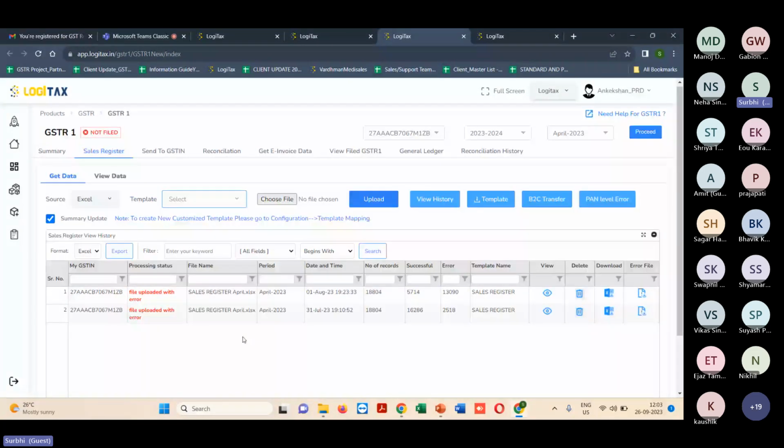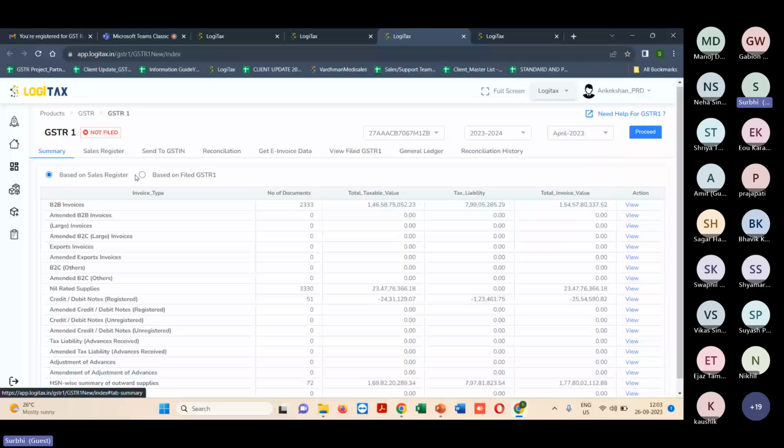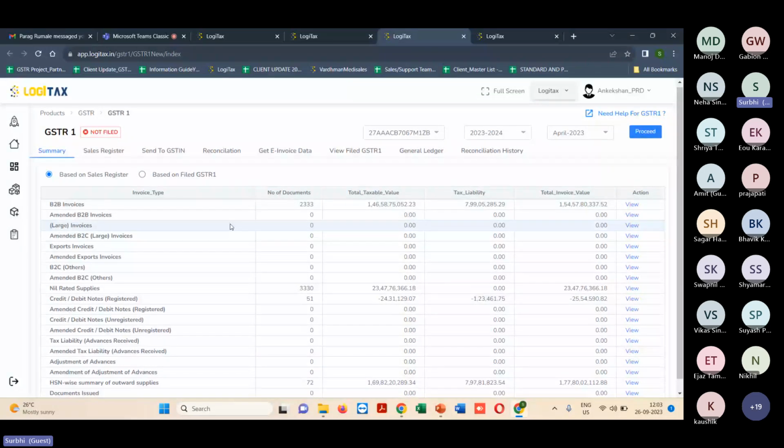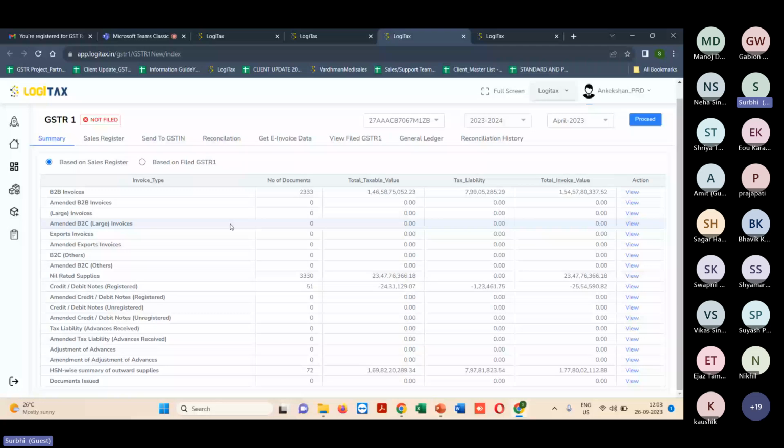Here, as he has already said, we will get the error descriptions. We will get the exact number of errors that have occurred, and the number of records which were successful and which are in error. Then we will get the summary of the invoices we have already added, which will be bifurcated under different invoice types like B2B invoices, amendment of B2B invoices, nil rated supply, credit notes, debit notes, HSN summary, and so on.